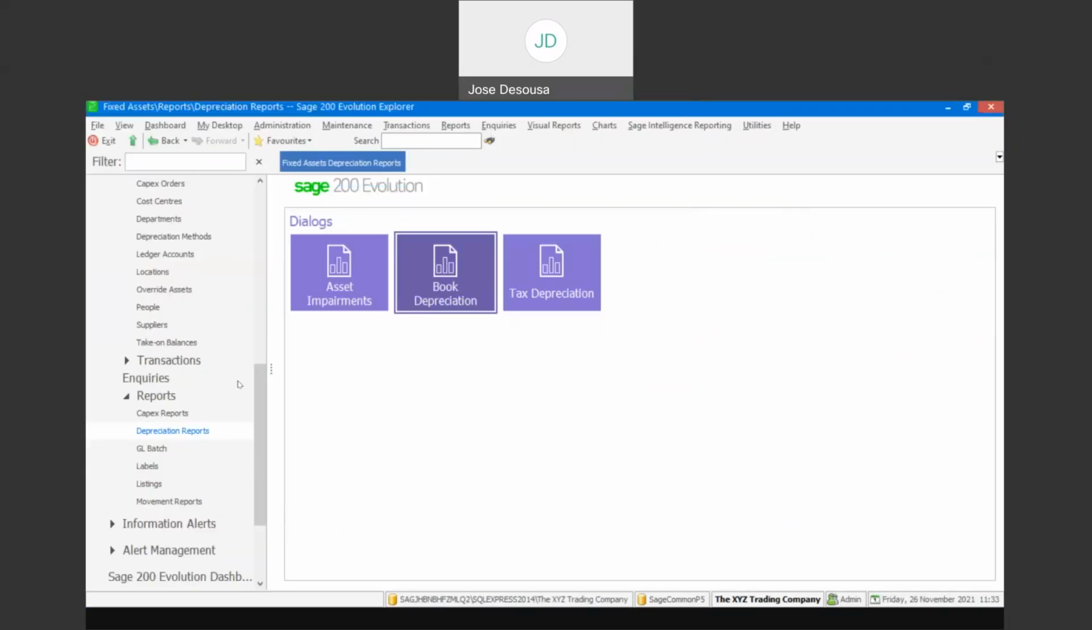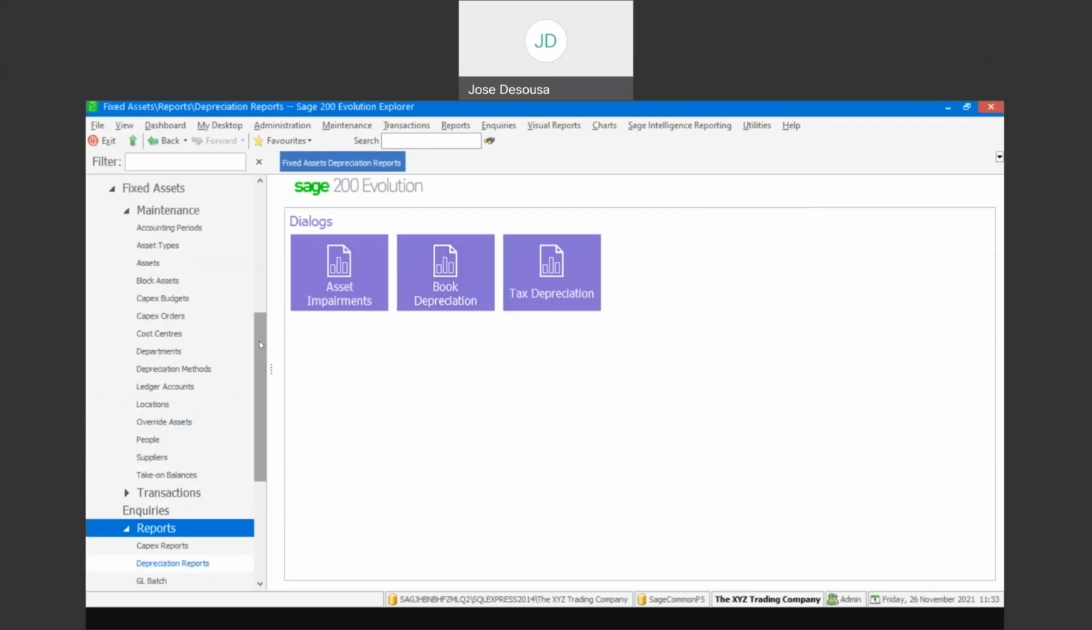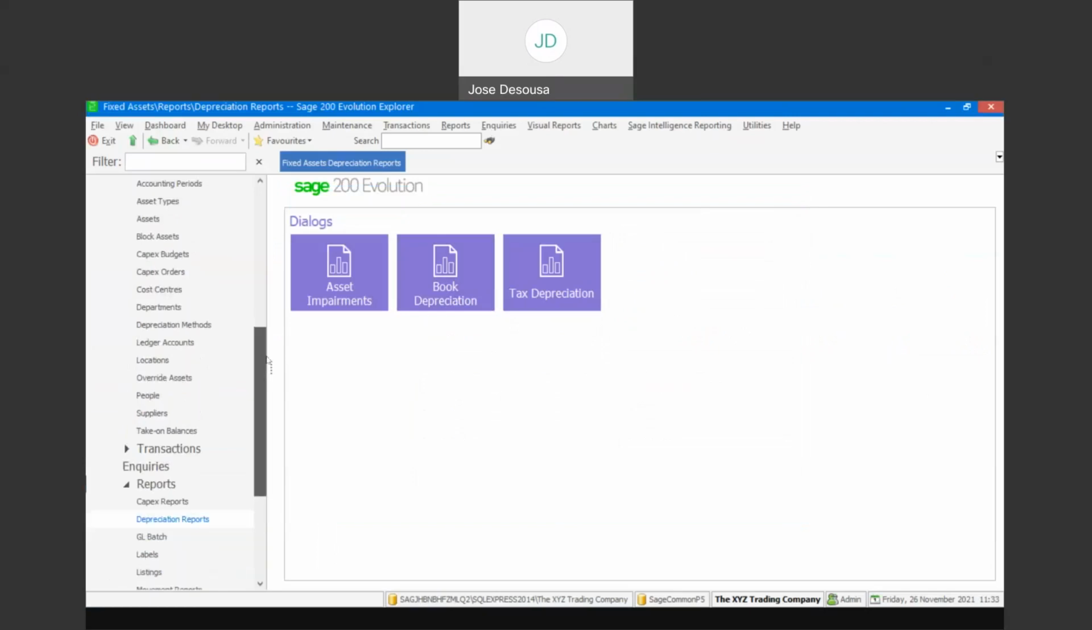Right, and then finally, we have our units of usage. Now, assets linked to the asset type units of usage work slightly differently. And you would then need to go and specify the actual number of units consumed for the asset within a specific period in order for depreciation to be calculated.